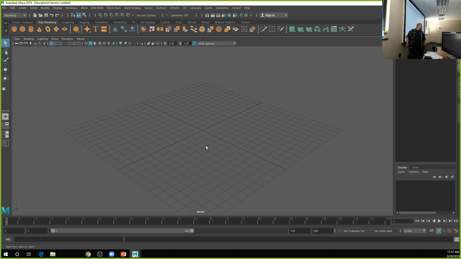But first, let's just look at the interface in general. So in general, we have a menu across the top, just like you do in pretty much every other software package you've ever used.